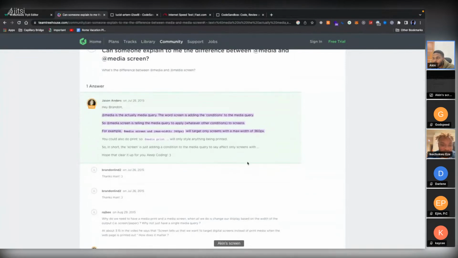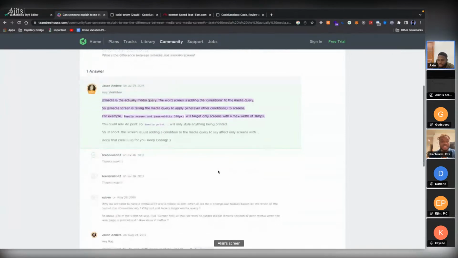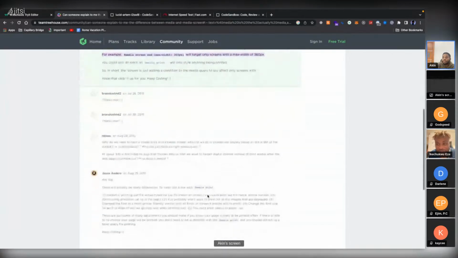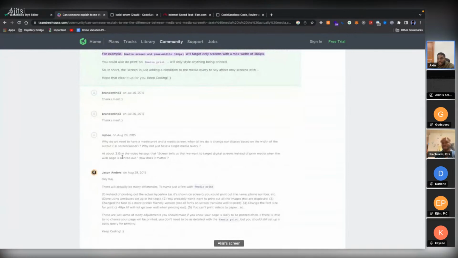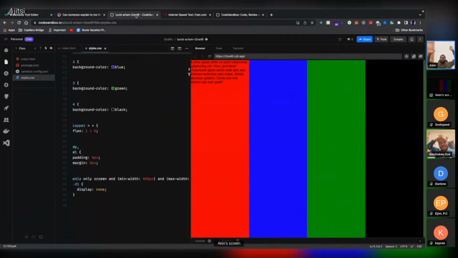They affect only screens, exactly. Yeah. So what you say about a media print one, he says also, exactly, media print. So it's to like, exactly, printing. So if you're just saying, okay, I want to target screens, finish. So that is the whole only screen.